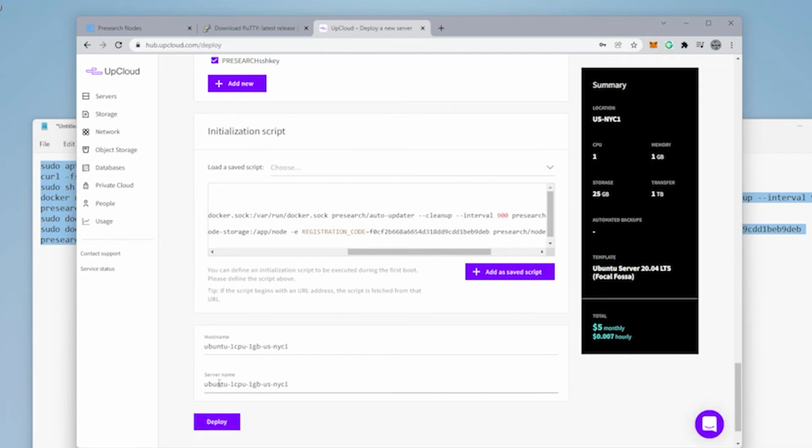The last step is to just give it a name. So right now it has this gibberish name here that gives you the type of server and the city that it's being deployed to, but we can just delete it and give it something more meaningful so we know what it is. So I'll just call this Presearch node 001. Not that I'm going to be putting a ton of them out there, just something easy for me to reference. Once you have the name in here, you can go ahead and click on deploy, and there we go.